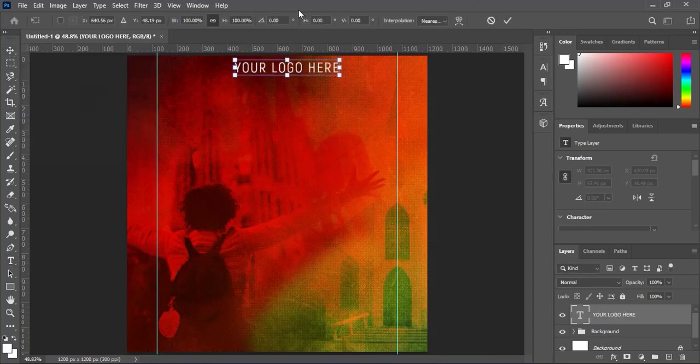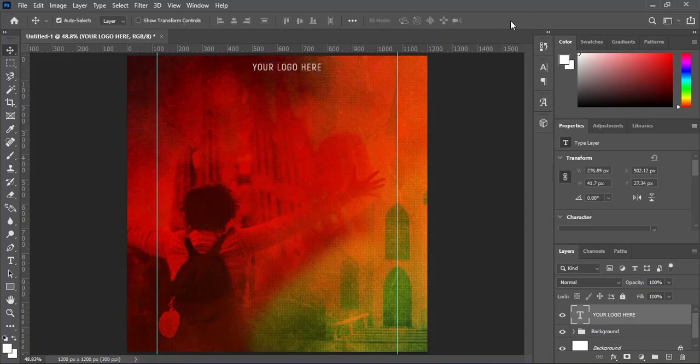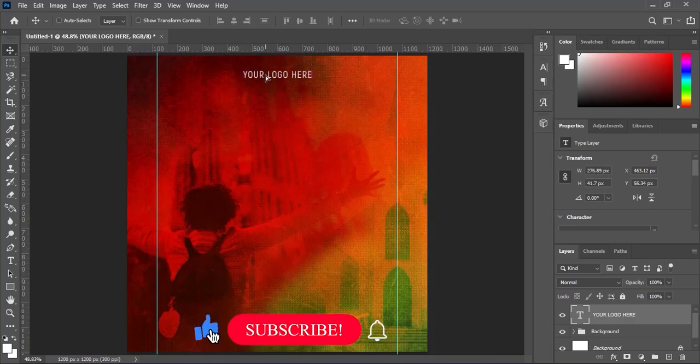Press Ctrl T and reduce the logo size basically to where it seems fit, and you click on OK. I'll press Ctrl A on my keyboard and I will center it just like that. I'll press Ctrl D to deselect, and you can just bring in the logo nicely here, just like that.